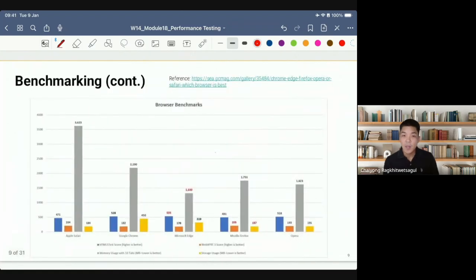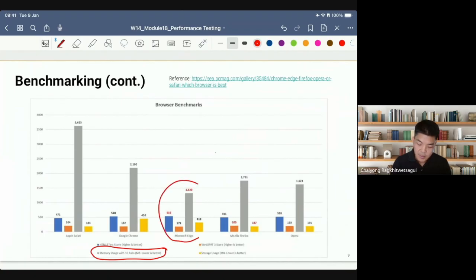For example, one of the software products that do a lot of benchmarking are browsers, right? Every single year, there will be a browser test and a result of which one is the best one. This is just an example. In terms of memory usage, the one with the lowest memory usage is Microsoft Edge. In terms of the HTML5 test score, the blue one, they got very similar scores, right? But the highest one is also Microsoft Edge.